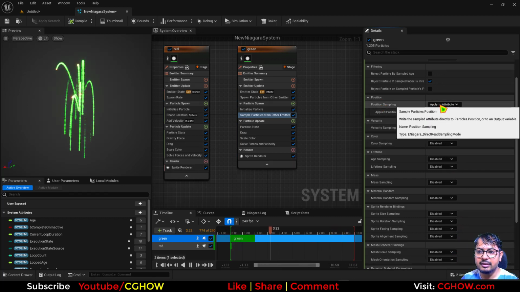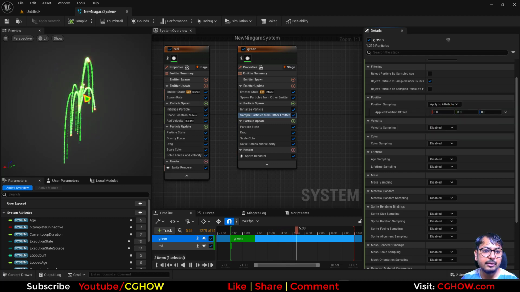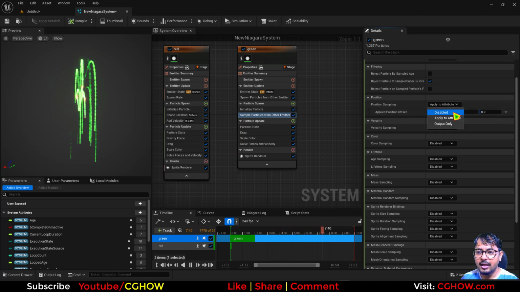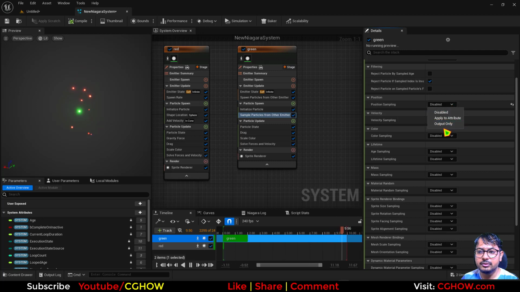By default, it is applied. That's why the green particle is taking the red particle position. If you disable it or if you use the output only, things will change. The green particle will not use the red particle position. If you disable it, it will completely disable. If you use output only, what will happen?